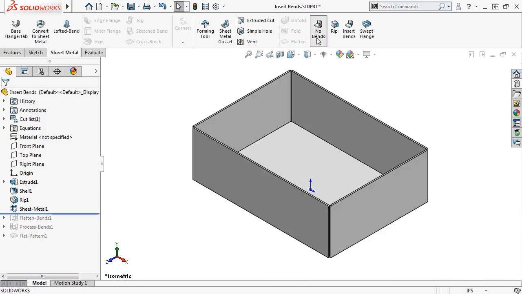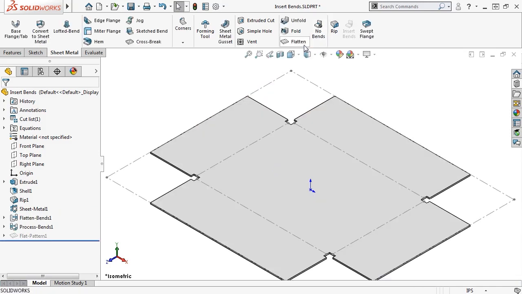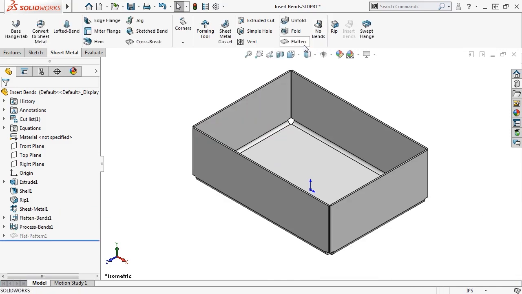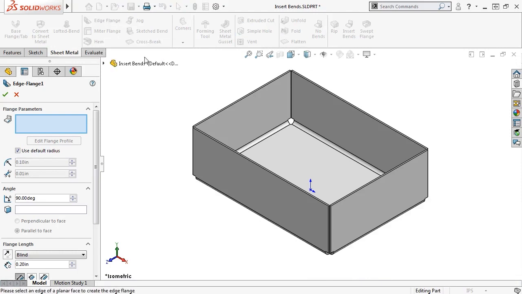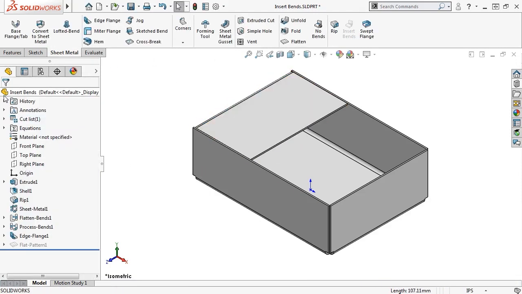When I click on this button, the tree rolls back to just under the sheet metal feature in the feature tree. This represents the part in its sharp corner or pre-sheet metal state. Now that this part has been converted into a sheet metal part, I can use any of the sheet metal features we've seen in previous lessons. For instance, I can add an edge flange. What I have now is a hybrid sheet metal part. It started as a converted non-sheet metal part, and now I've added a regular sheet metal feature.